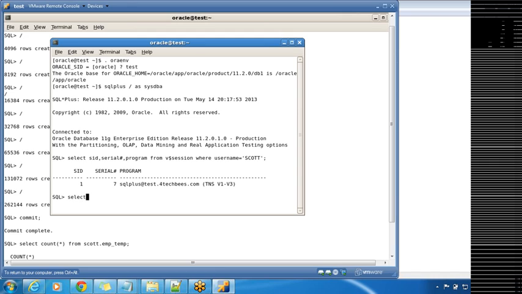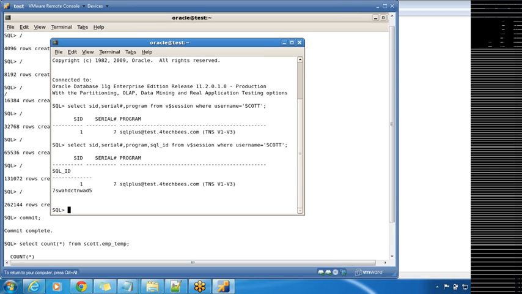Now you can also add one more column to the same command: program, SQL_ID from v$session where username equals Scott. Right now the Scott user is not executing any statement yet, so you will not have any SQL ID. The SQL ID will be null. Okay, it is giving 7WAH, that means the select count(*) from scott.emp_temp. So this is the statement it is giving.